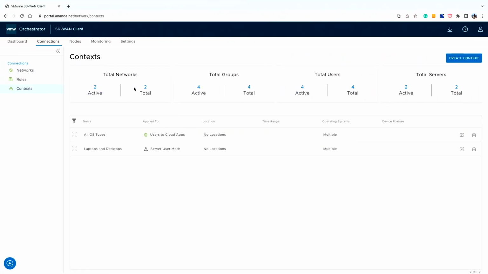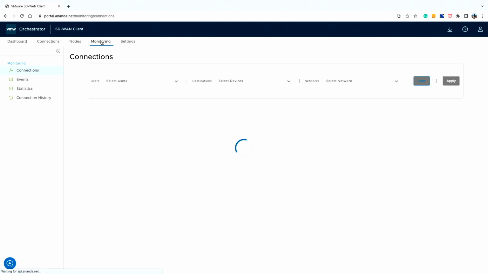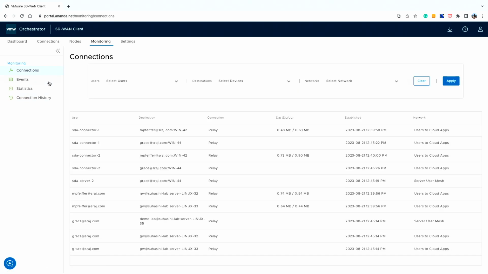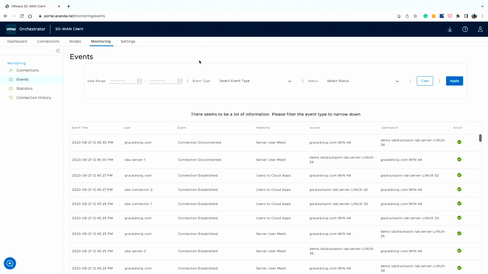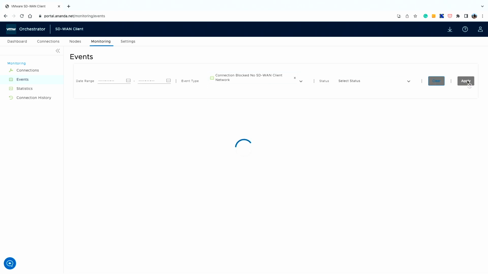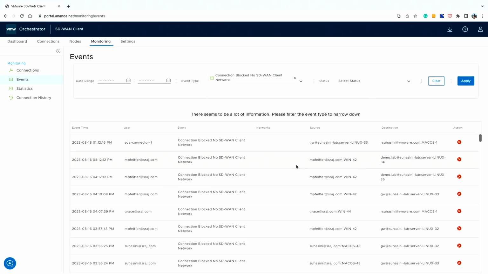So going back onto the portal, if you look at the monitoring section, you will be able to see the connections, the events, and all that, right? So if I filter based on the block connection, you'll be able to see that user Mike tried to access the web server in the servers group, and he was not allowed access because he was not part of the server users group.